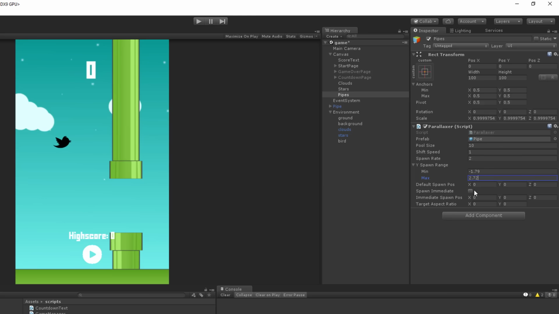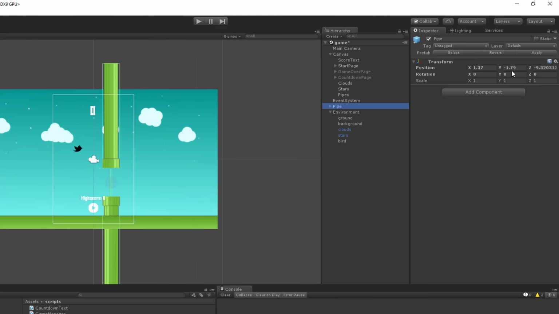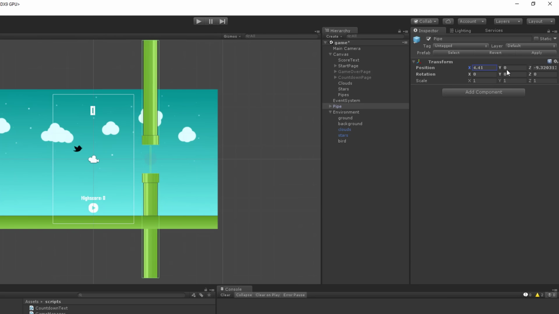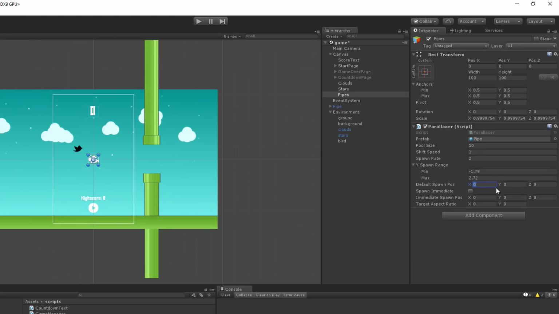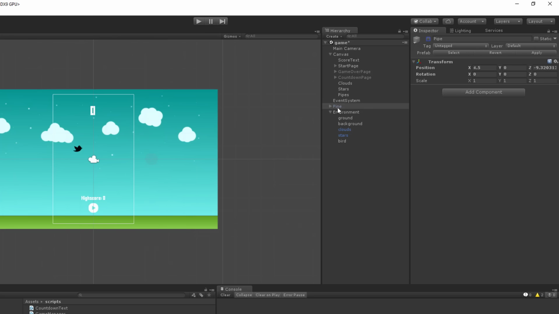We don't need spawn immediate on the pipes. Default spawn position, so now I can determine what the best spawn position might be. So I'll set my Y back to 0. On the X, I'll just move it until it's off screen sufficiently. I'll say 4.5 is a good value for the default spawn position. So 4.5, and our target aspect should be 10 by 16. Of course, that can be whatever you guys want. Okay, I think that's going to work. I'm a little bit nervous, but let's just see what happens. So I'm going to deactivate this pipe, and let's just run it.